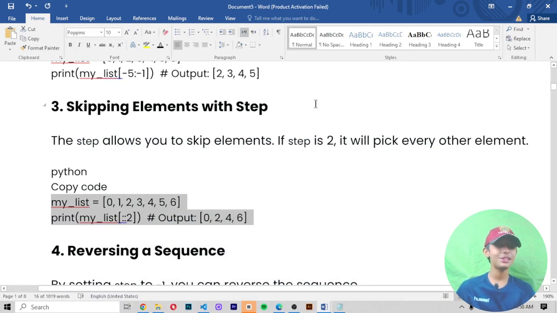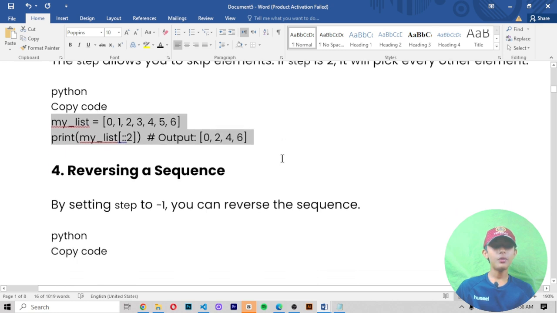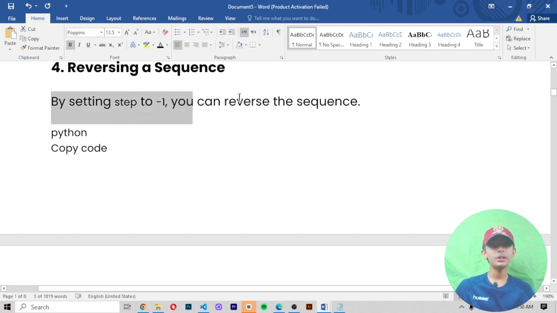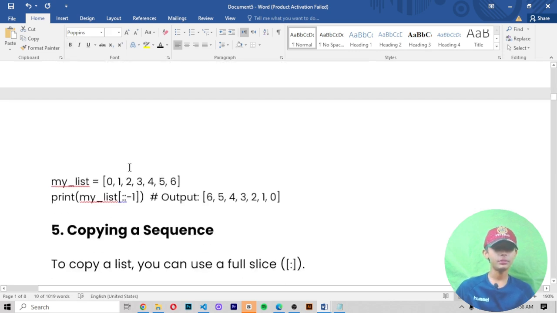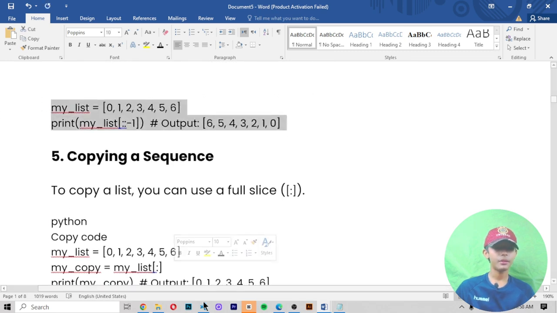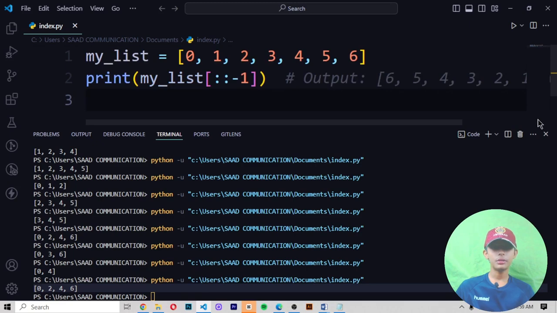We are skipping the elements with step. Now number 4 is reversing a sequence. What can it do? By setting step to -1, you can reverse the sequence also. Like that. Let me copy this code and paste this code.